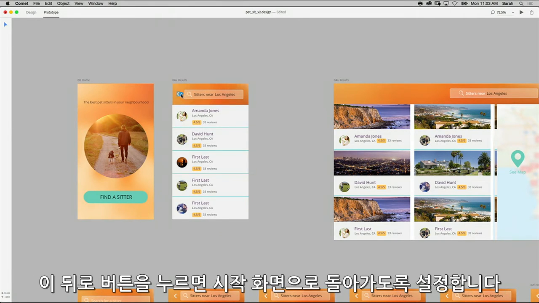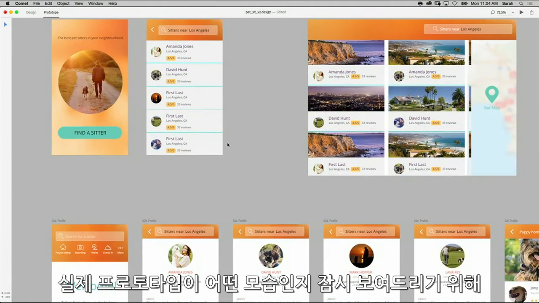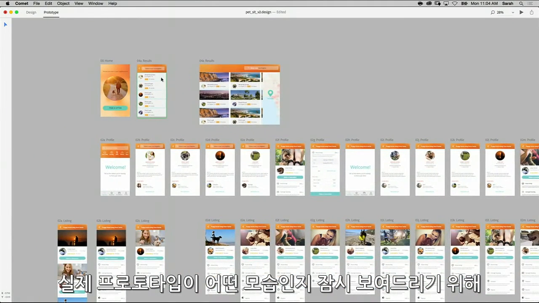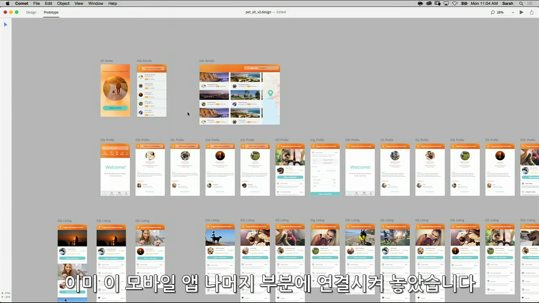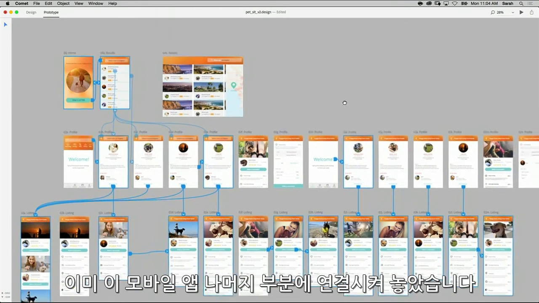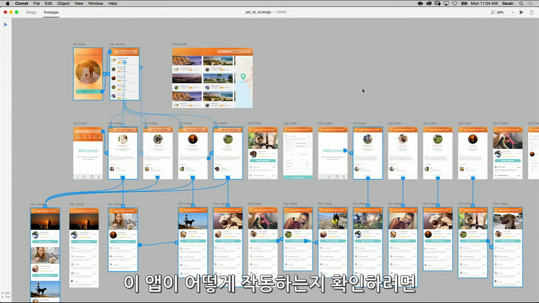And I want this back button to go back to the home screen. I'll make that slide right. And to show you guys a little bit about what a real prototype is going to look like, I'll link together a few more artboards here. And I've already gone ahead and wired up the rest of this mobile app, so you can see a bit of a sitemap of what this is supposed to look like. But I need to actually see how this is going to behave.